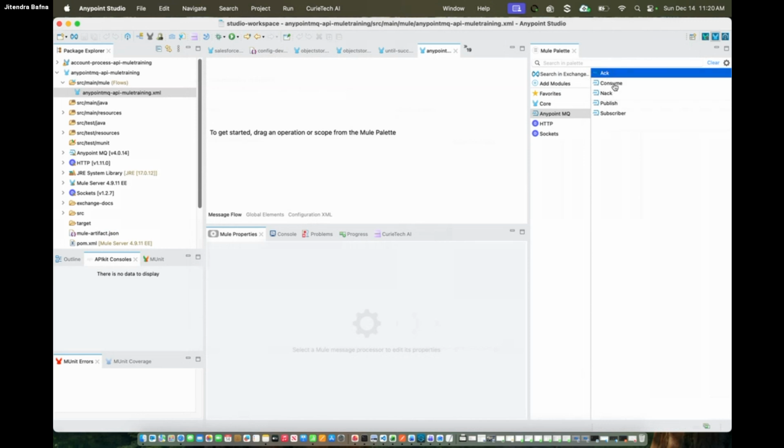Consume is used whenever you want to consume the message in the middle of the flow. Nack is used whenever you want to send a negative acknowledgement back. Whenever you want to publish a message to the queue, you use Publish. Whenever you want to listen to the queue, so that as soon as some message is published you can read it, you use the Subscriber.